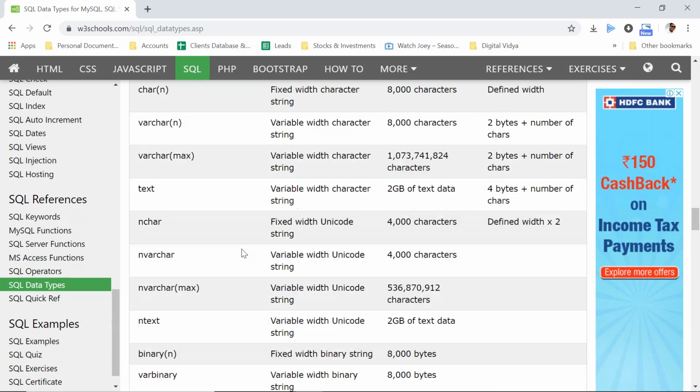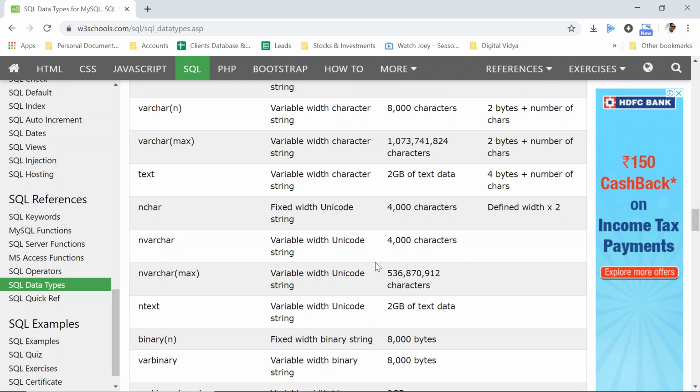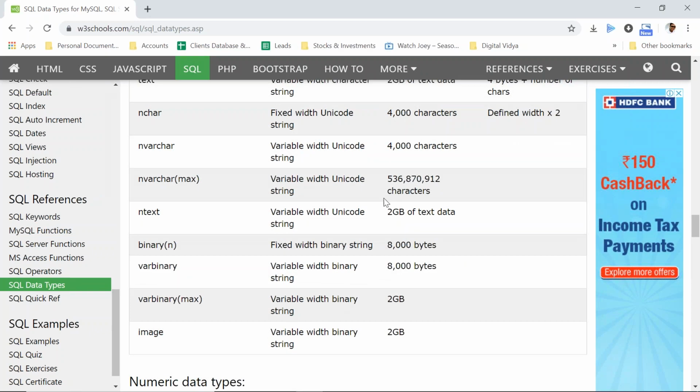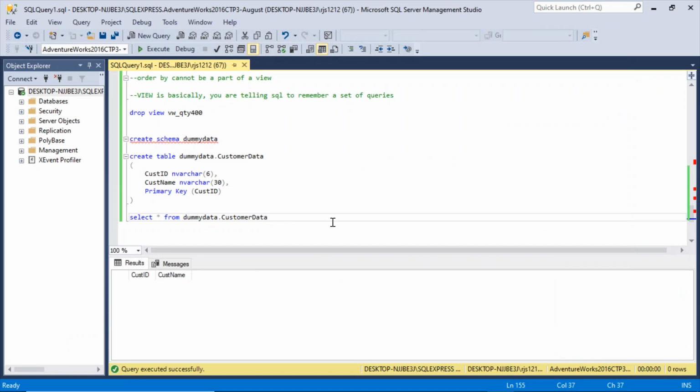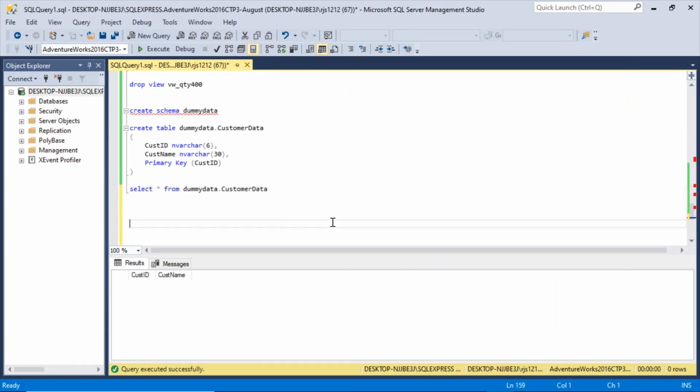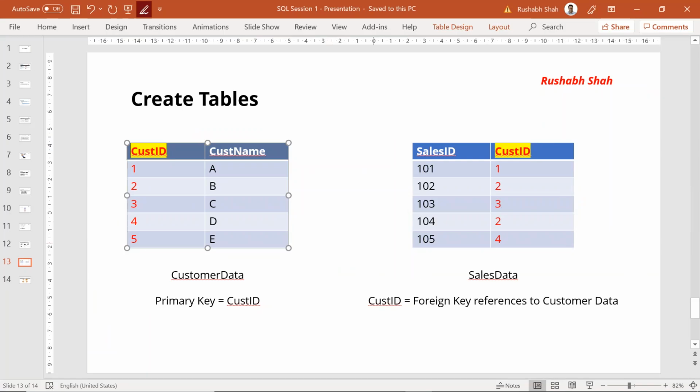Under string we are using this one, which is variable with Unicode, so it can hold up to 4,000 characters. I'm not going to get into details because creation of databases is not the scope of this course. This is only to explain how to do it if you want to get into it. So this is what we are using right now, nvarchar.